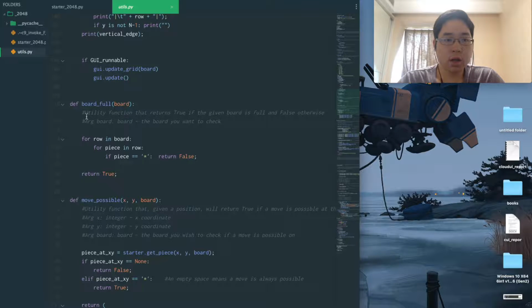I'll mention this now, if you guys haven't noticed yet: the argument refers to this, and it tells you what that argument should be. So this board is some board, the board you want to check, and that makes it easier to understand exactly what you want to put into this function. You don't want to put some string or some integer in here, like board full of 4. That's not going to help, because as you see here, it's iterating through 2 lists, and it would not give you what you want.